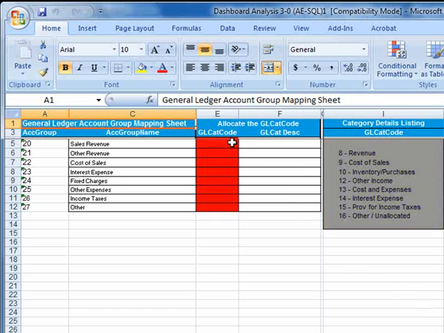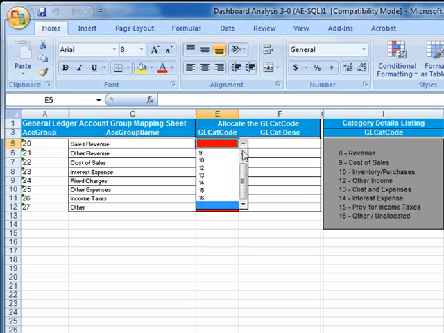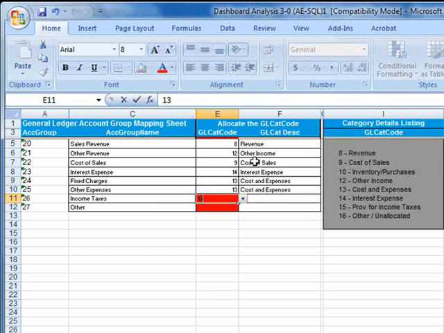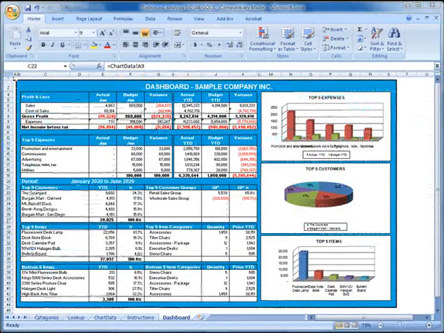We'll click on our GL Sales Revenue account group and map it to the revenue category from the report by selecting number 8. And we'll do this for the remaining accounts, but to speed this up, we'll type in the numbers rather than use the drop-down selector. Now that we've mapped the accounts, let's go ahead and view the dashboard by clicking its Worksheet tab.